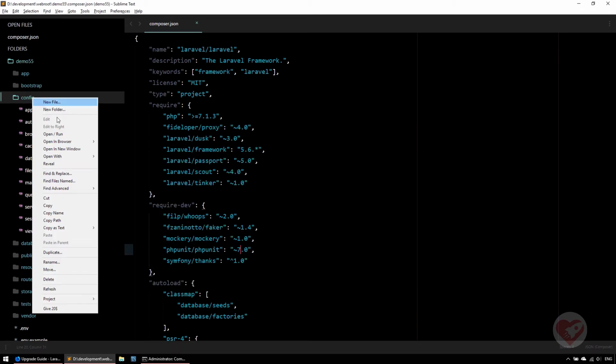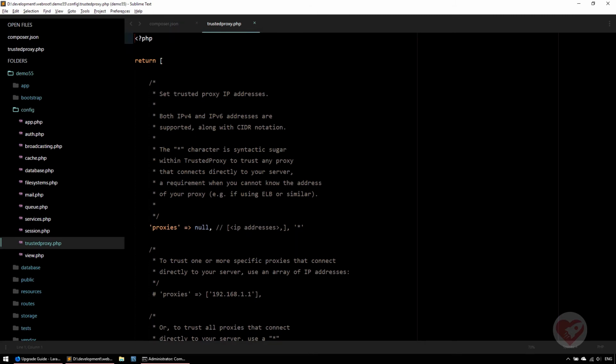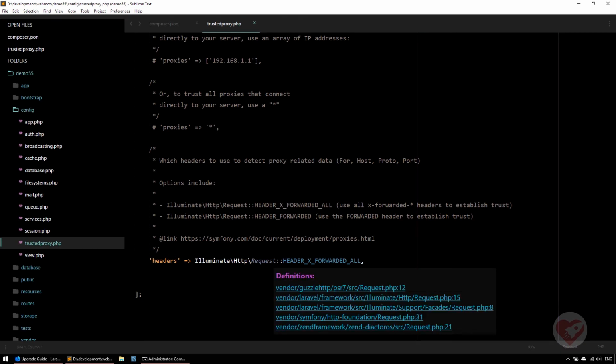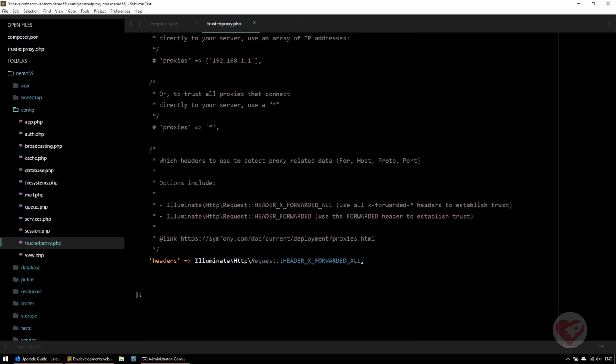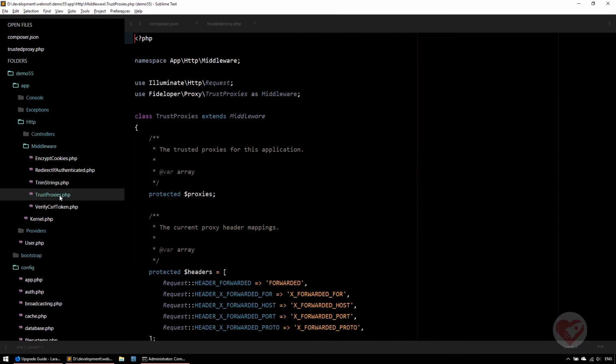It says we just deployed the trusted proxy file to your config directory. If I do a refresh here, you will see that now I have this file called trustedproxy. This file actually allows you to configure the headers that you will filter in your middleware for the trust proxies middleware. By default, it has this header X-Forwarded-All. And it means that we also need to make some changes, due to this latest version of this package, in our app HTTP middleware and in TrustProxies.